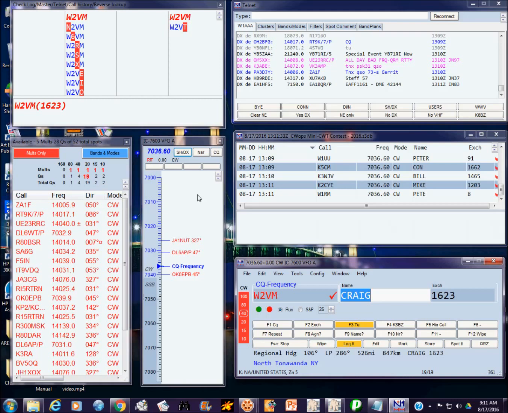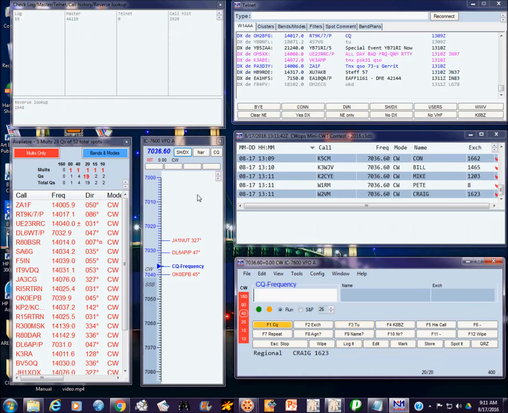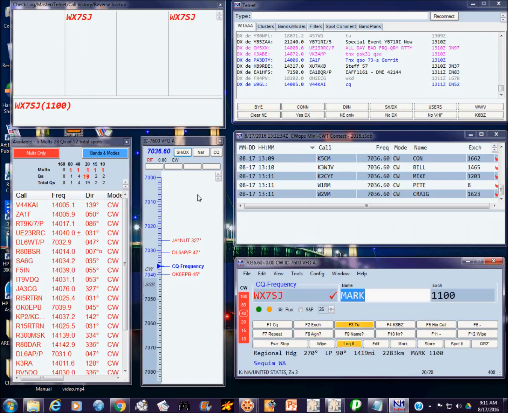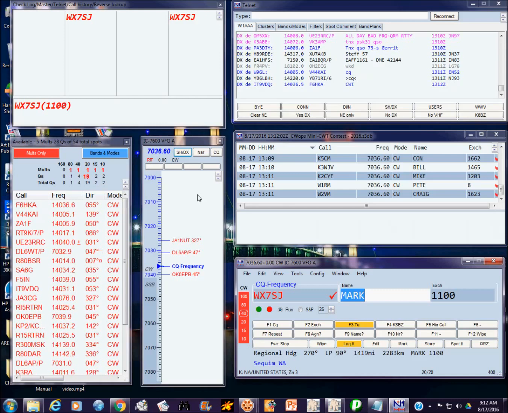I've seen guys work field day on sideband for 2 hours and can't make 10 contacts. It's just the advantage of CW. There we go.